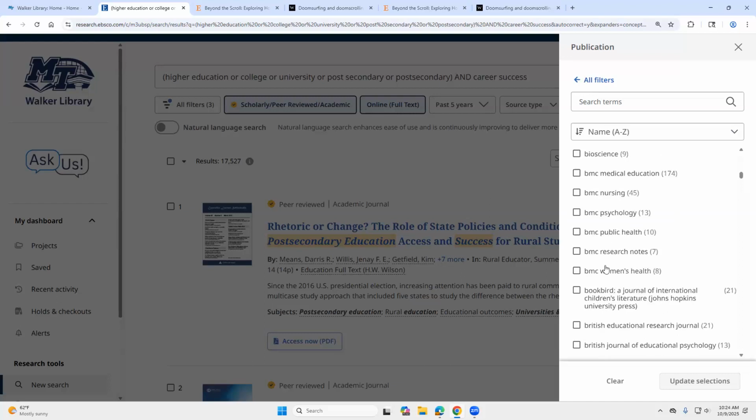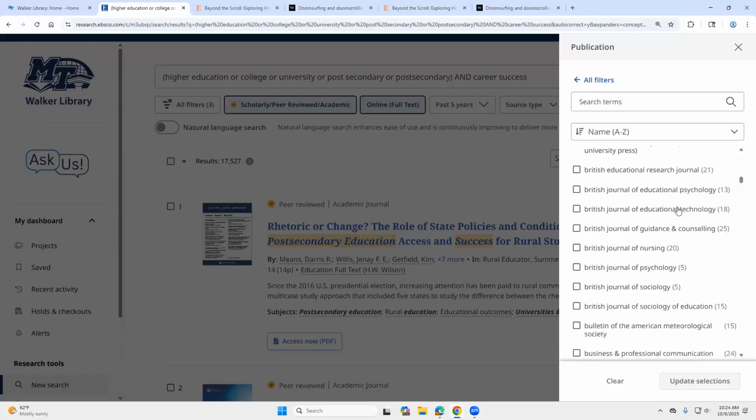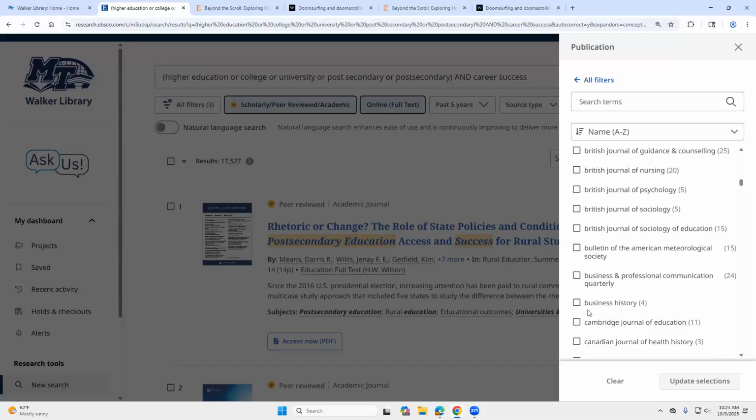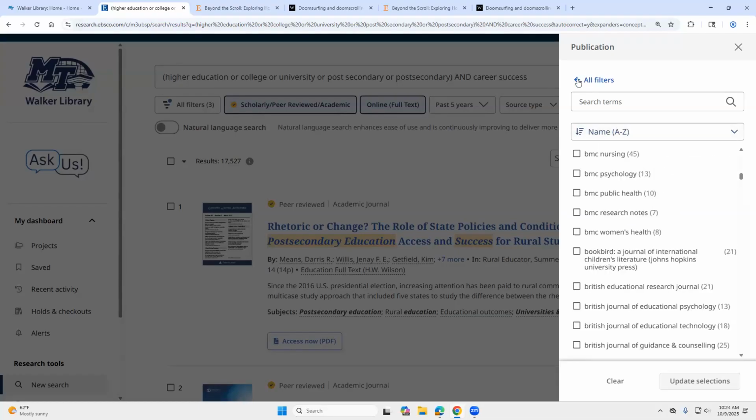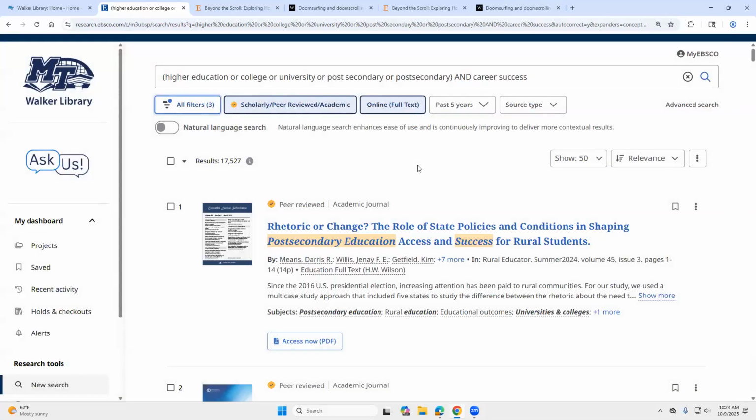I see a lot of health medicine here. Now, this may not always work for us. I also see a lot of psychology articles here, but there's business history, business and professional communication. So this filter for publication can be another way to manage and narrow this list.